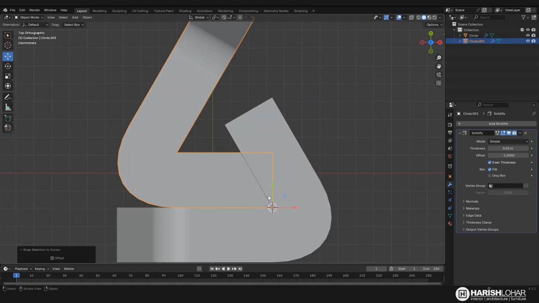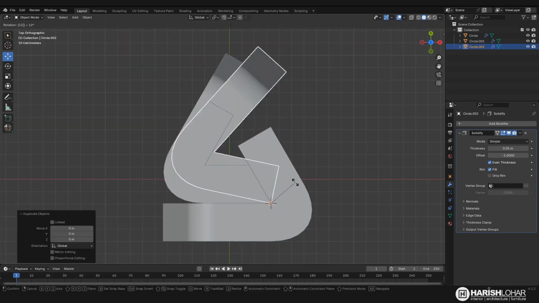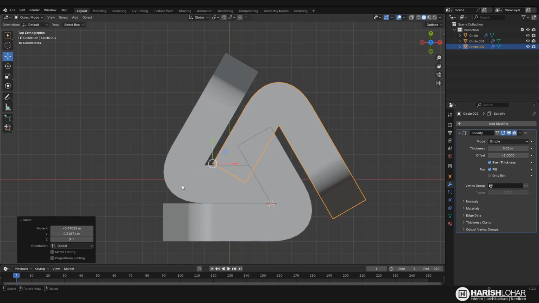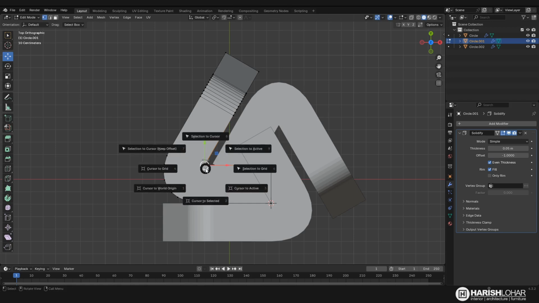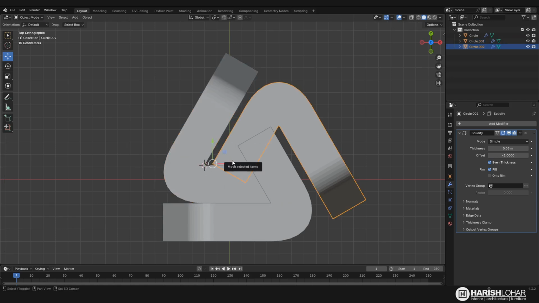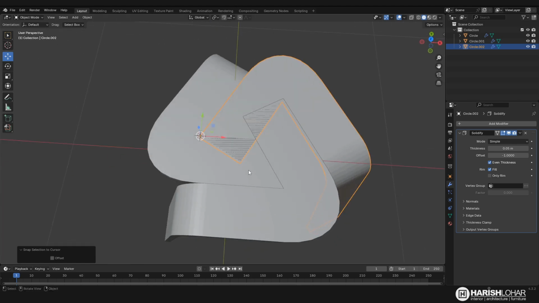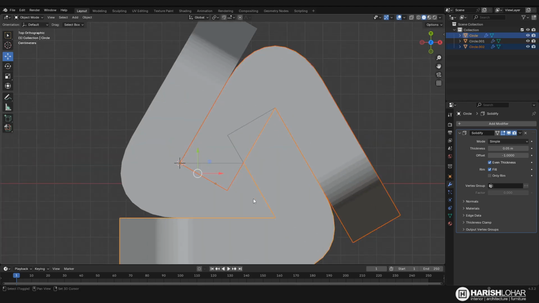Okay. Now I press Shift D and make another copy and rotate it by 120 degrees, and now I will snap it here. So I'll just select this, Shift S, cursor to selected, Shift S, selection to cursor, okay. Now I'll just select these.